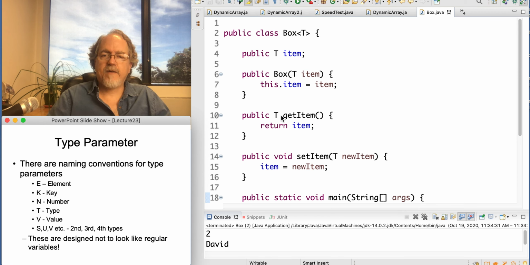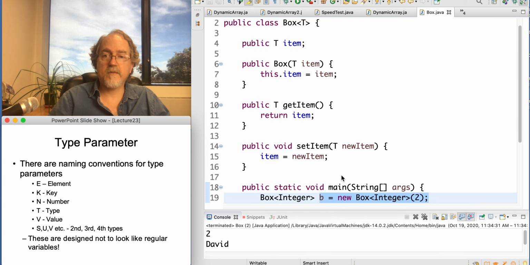Now this T thing is funny. Basically it just means some type, but there are other single-value uppercase things that are used quite frequently. They're designed not to look like regular variables, right? You want to be able to look at that and say, oh, that's one of these type parameters, and I should expect that at some point it's going to be assigned a real type.